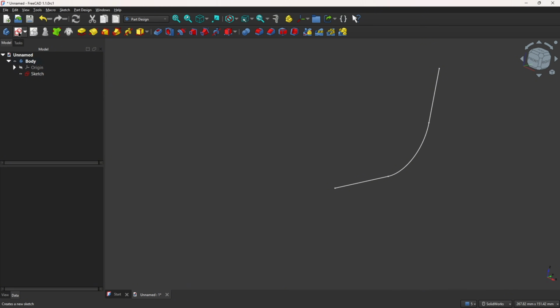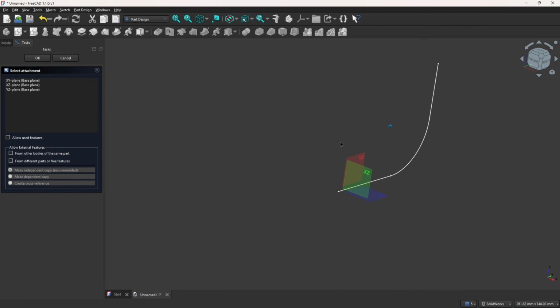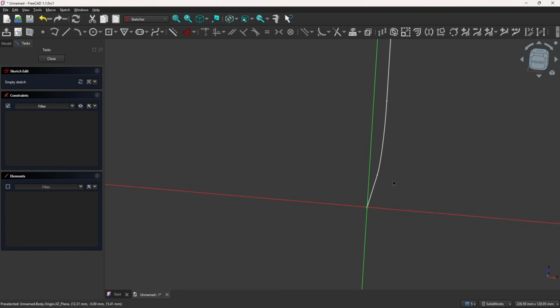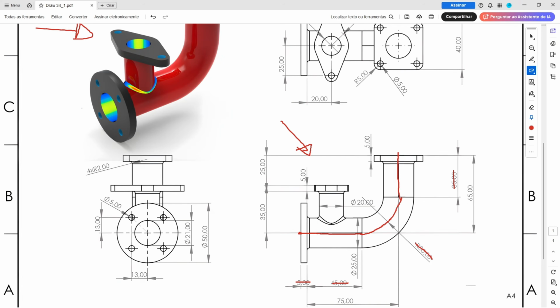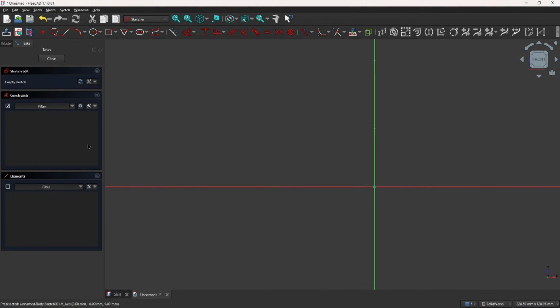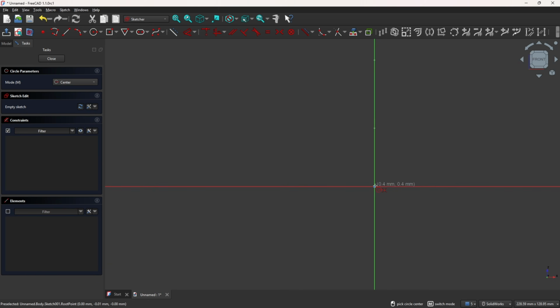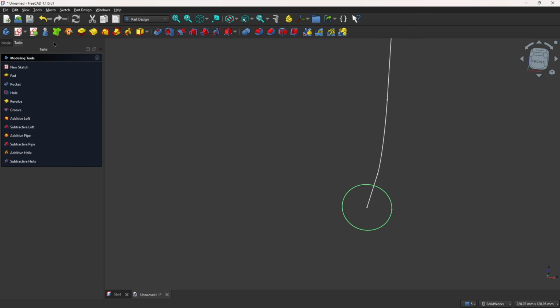And now go to create a sketch again and select the front plane. And here in the front plane, we'll make a circle with 25 millimeters of diameter. So select a circle here, click here in the midpoint, 25 millimeters of diameter, press OK. Leave the sketch.